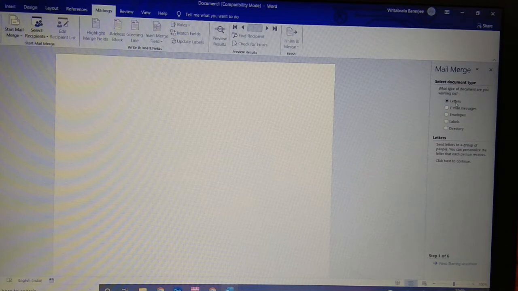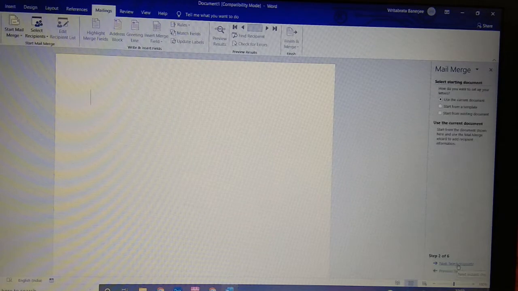By default the letters option is selected. Click on this next step, that is starting document. Here you will get three options, that is use the current document, start from a template and start from existing document. As we don't have any existing document and we are not going to start from a template, so use this option, that is use the current document. Next click on this next option for select recipients.